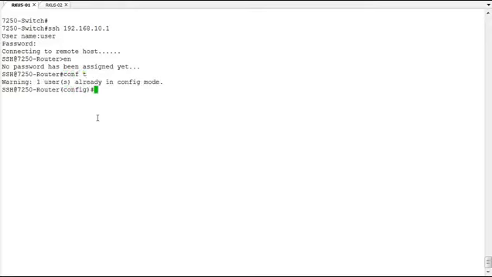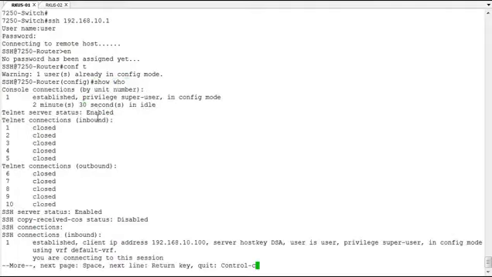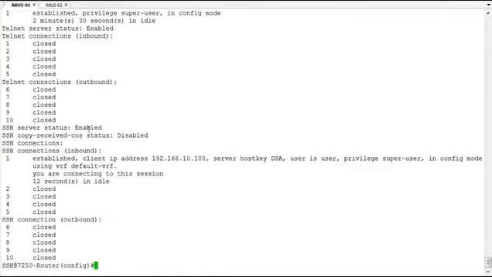and configure anything. It says one user's already in. That's from our other prompt over there. We can show our access to the switch with the show who command. And what we see here is that SSH server is enabled. We have one session up.